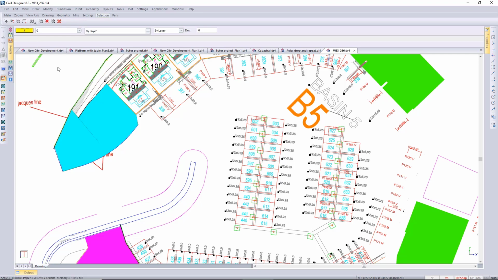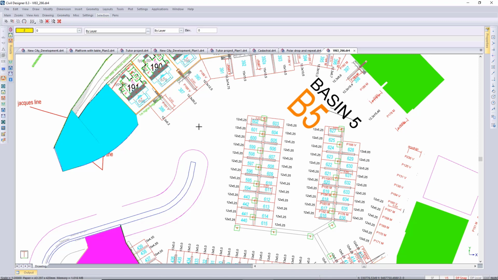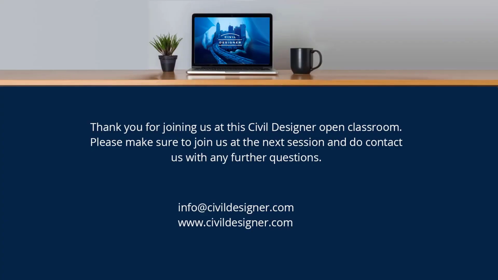I know I've been making a lot of use of the select same, so I hope you find it useful as well. And that's all I've got time for today.